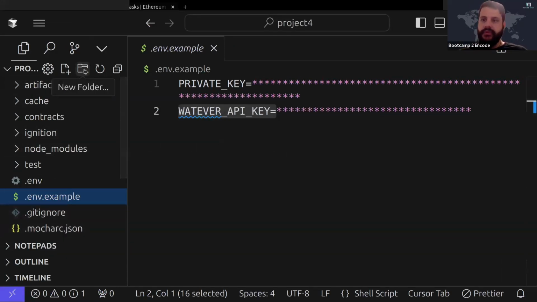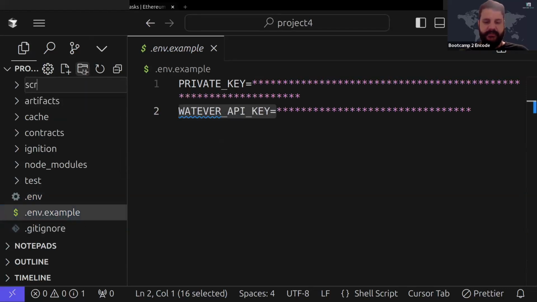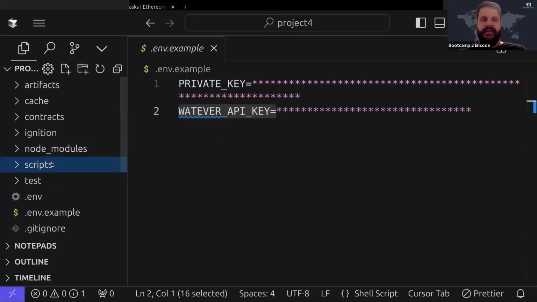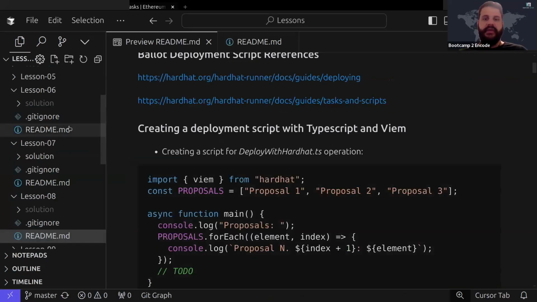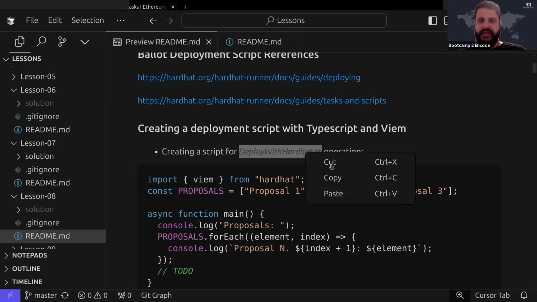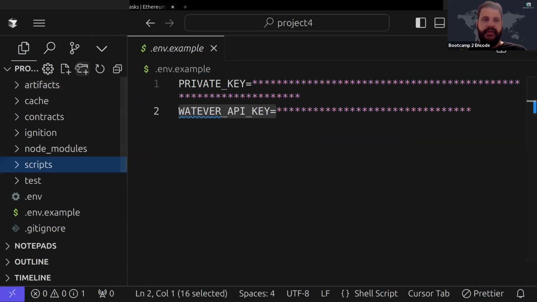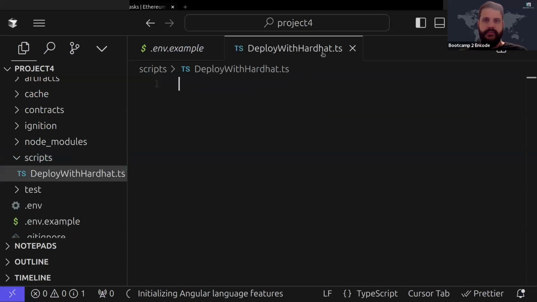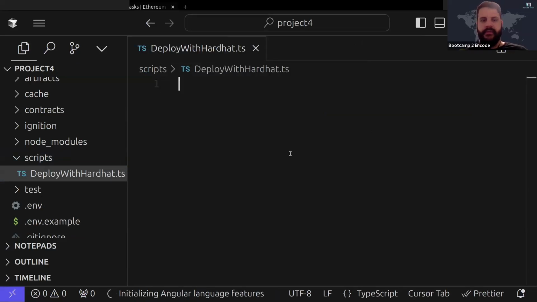Let me create a folder here called scripts. The plural doesn't need to be used. You can put any name for that folder. And let me create one script called deploy with hardhat.ts, for us to deploy that smart contract using hardhat. Let me create this script here.